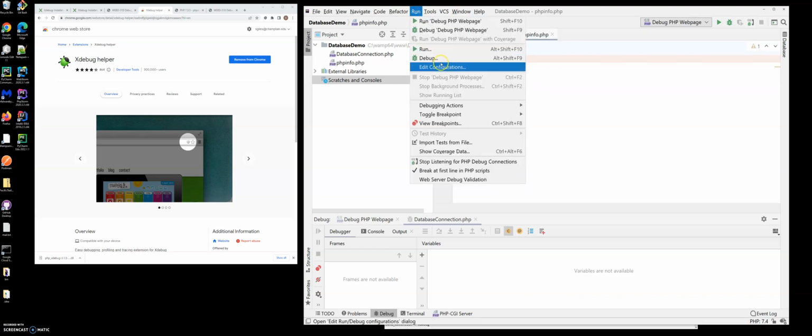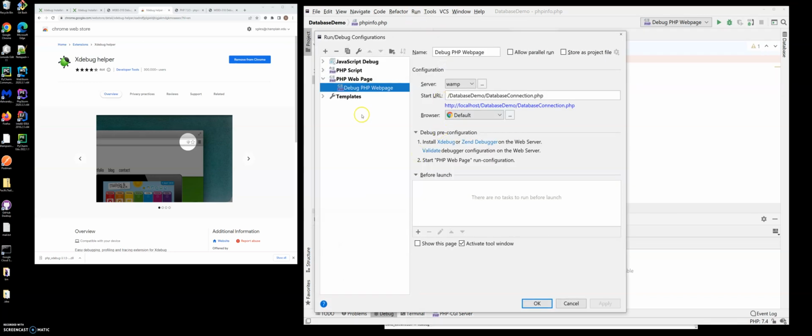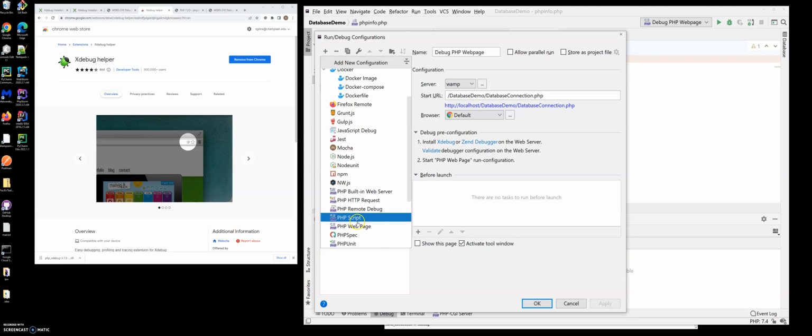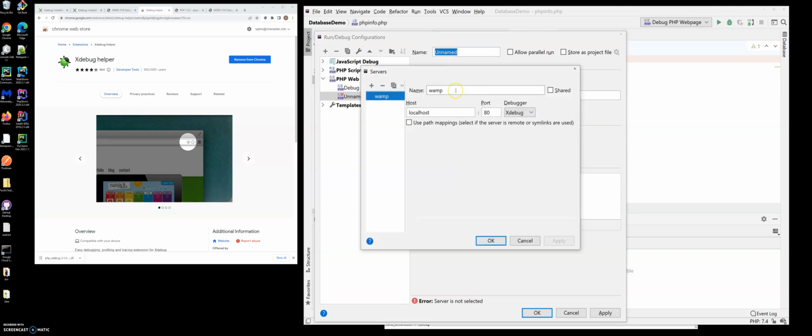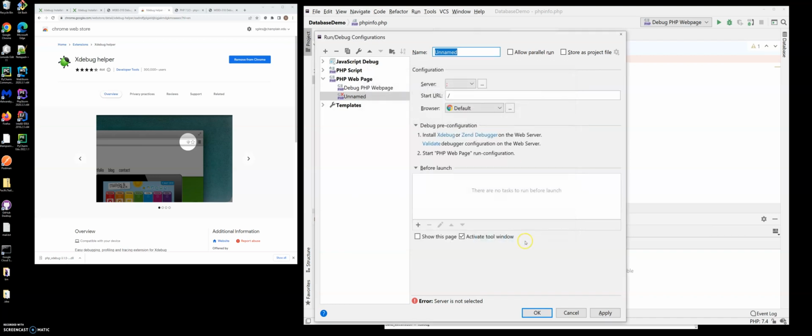So I'm going to go to Run, Edit Configurations. Here are my configurations. This is one that I created, and I'll walk you through the steps. I'm not going to save this, but I'll say I want to create a configuration, a PHP web page, give it a name, then you specify your server. I gave it WAMP because I'm using a WAMP server, and then your URL, port, and Xdebug. The other popular debug framework is Zend, which we aren't going to use.